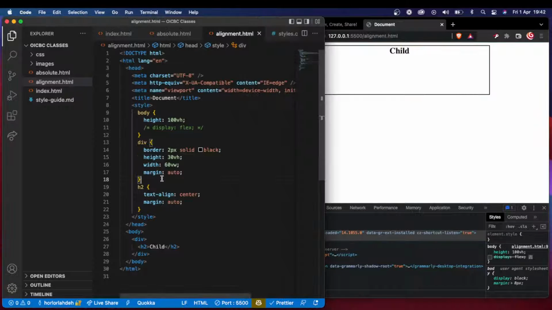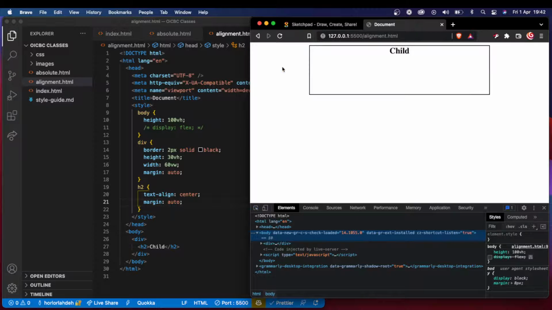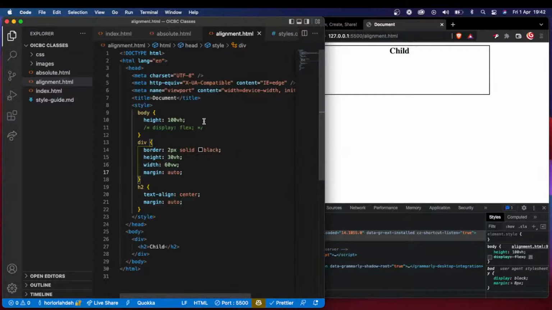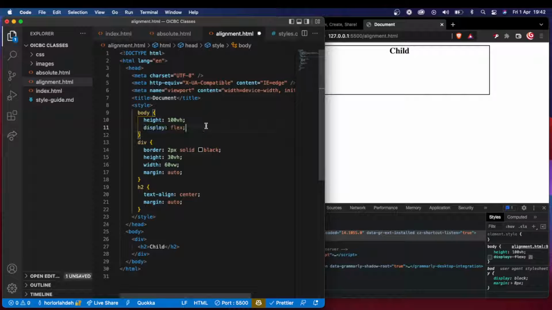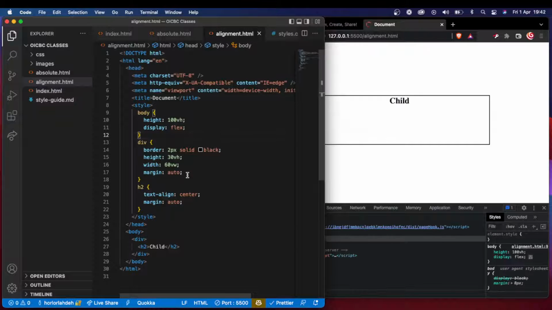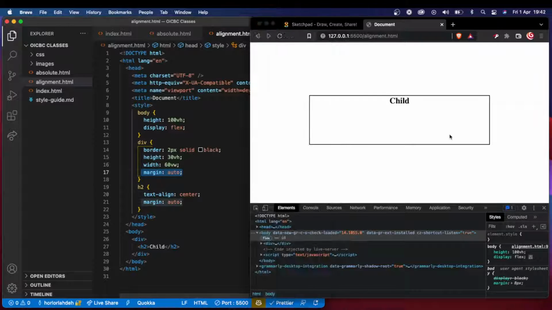So for it to be able to use this margin auto on the div, you have to give its parent a display of flex, and then it is going to take automatic margin on the left and right, then automatic margin at the top and bottom. Does that make sense? Yes, sir. So to be able to put this at the center now, you give the body a display of flex, and then with the margin auto on that div, it automatically positions it at the center.